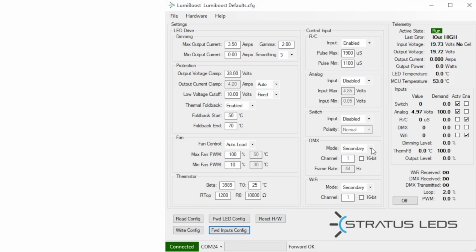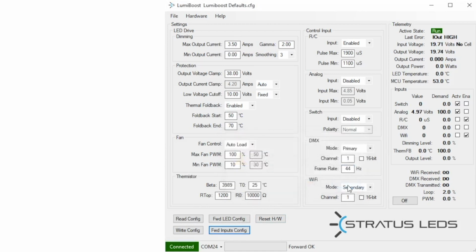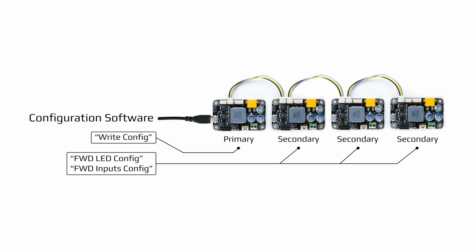Be careful not to accidentally set the DMX mode on all the Lumiboosts in the chain to primary. This will prevent them from receiving parameter change requests, and you'll have to set each one back to secondary manually. Note that the config forwarding feature does not forward the settings saved on the primary Lumiboost, only the ones displayed in the configuration software. It also does not save any settings to the primary Lumiboost. Only the write button does that.